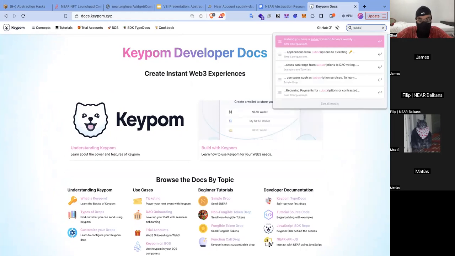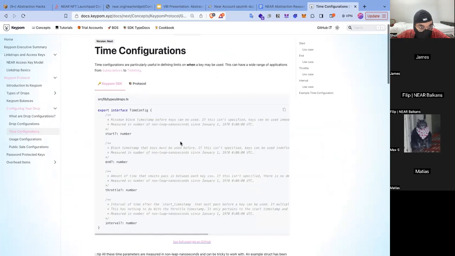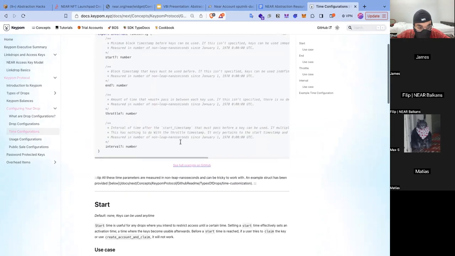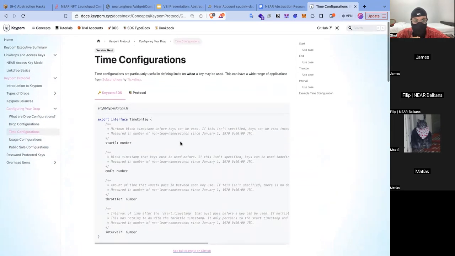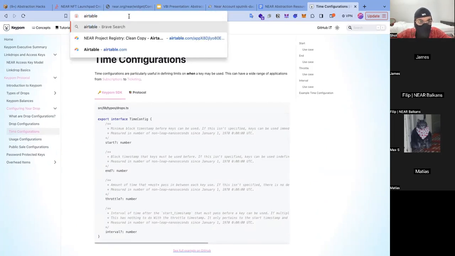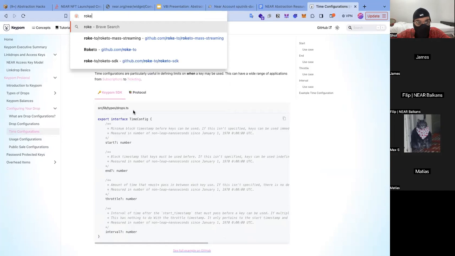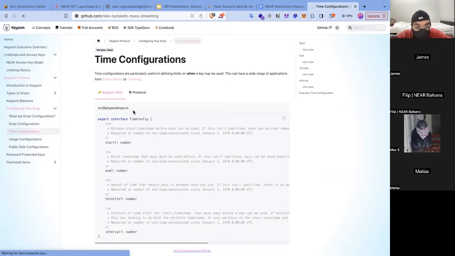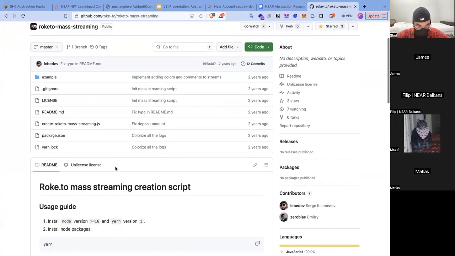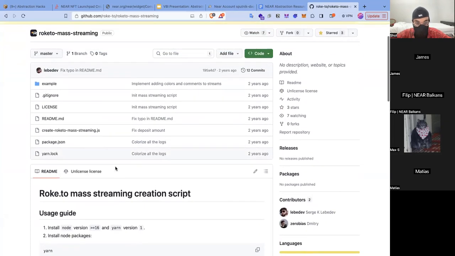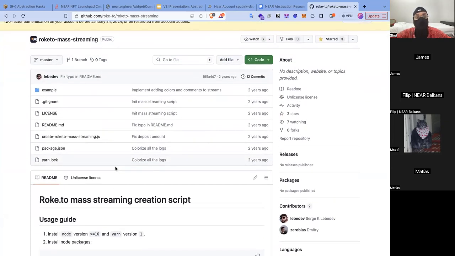But Benji from Keypalm, who was just here, they had that as the first example for subscription-based ticketing and also spending limits. If you're looking for payment streams or anything like that, there's another open source project. Oh no, it's not here. Let me think. There's something called Roketo. I found it. Yeah, so Roketo is a streaming payment service. This is another thing where you can set up continuous payment streams.